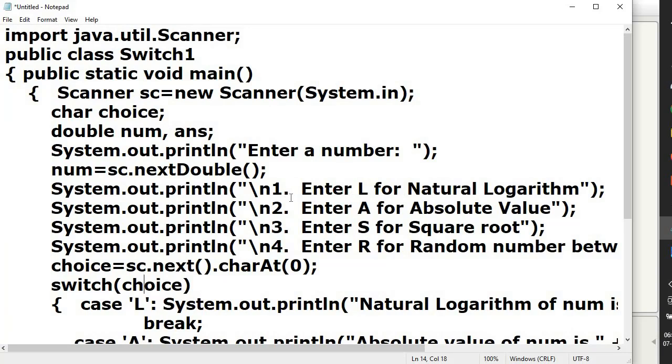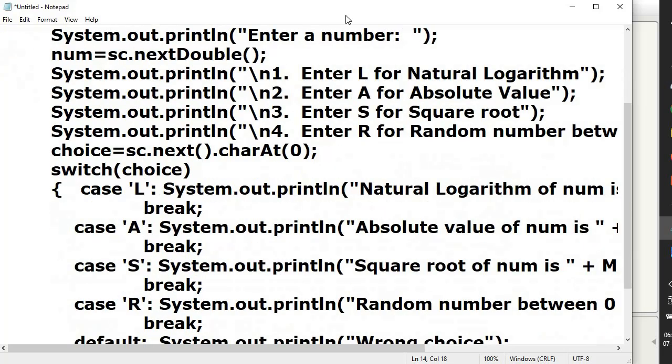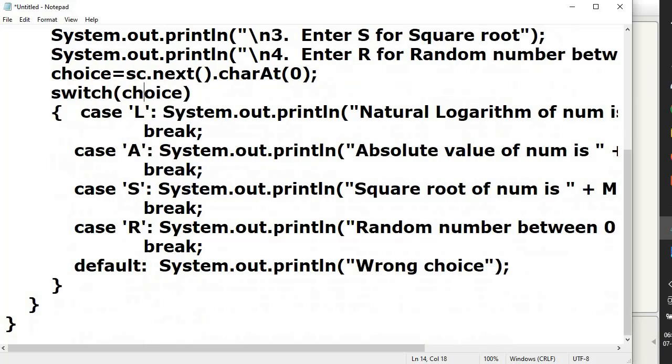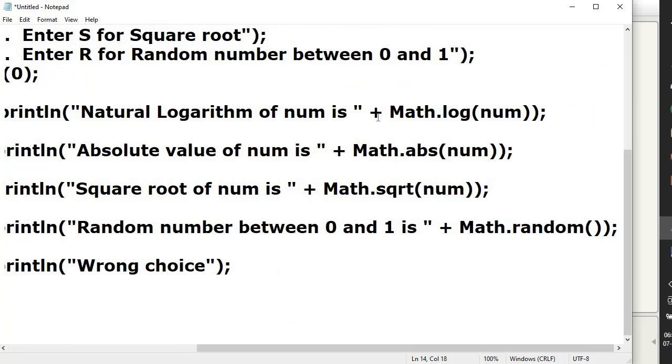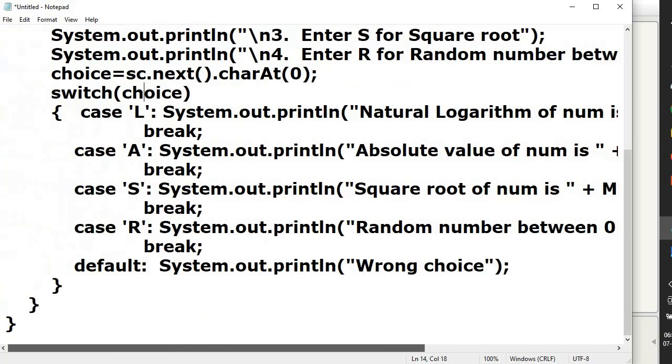So if you give input small l or small a or small s or small r, then this will not work. Then after that, choice equals sc.next().charAt(0), that is the proper way to take a single character input from the user through the Scanner class object. I already discussed this in the Scanner class. Next, switch choice, System.out.println natural logarithm of a number, so I write Math.log(num), and after that break.